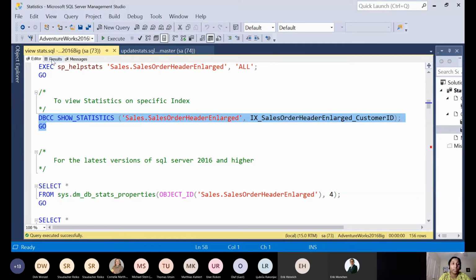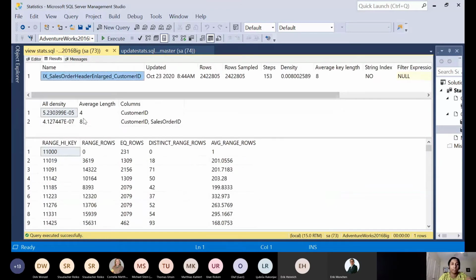So when I execute this, in the result, for every statistic in SQL Server, we have three components. The first one is the header, the second one is the density vector, and the third one is the histogram. In the header, we have the name of the statistic, when the statistic was last updated, how many rows there were when it was last updated, and how much sampling was done. Right now it's 100% sampling, right? And how many steps we have in the statistics. Right now we have 153 steps, but a maximum of 200 steps can be there on any index.